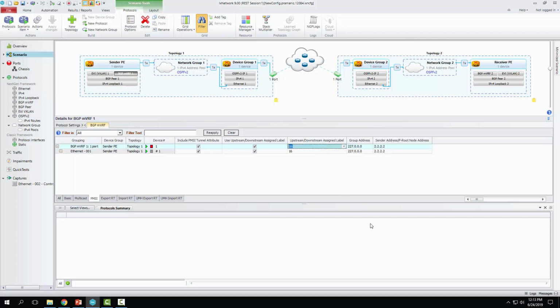And in upstream downstream assigned label, the VNI that is to be used for IP multicast has to be configured. Let's assume that is 1000.